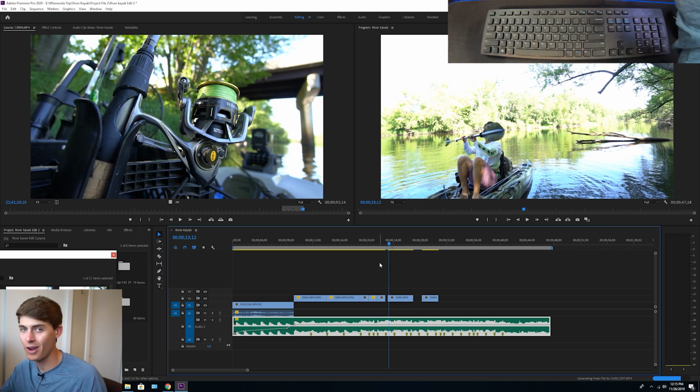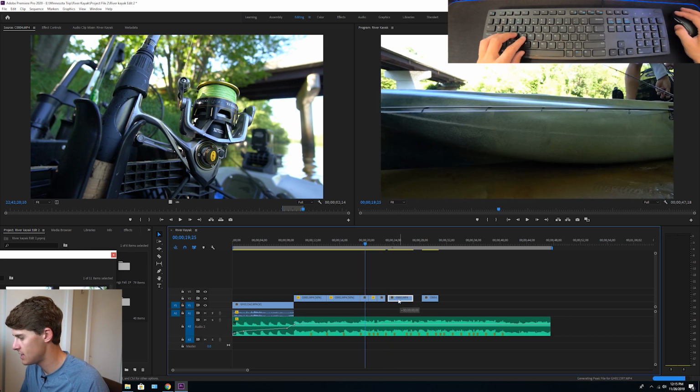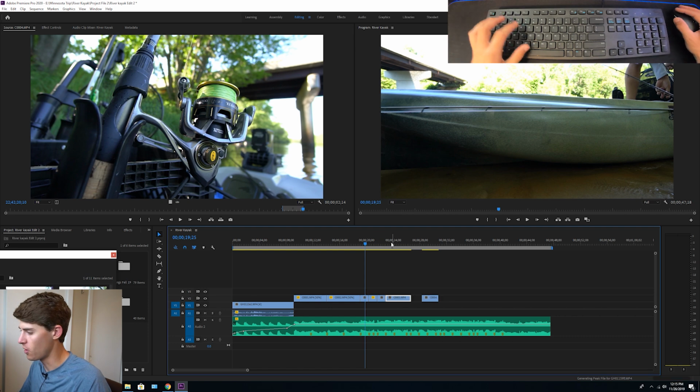Now there's better ways to do it that make it look more smooth, but in terms of getting things out quickly, that's how I do it. That is a speed warp. It goes from fast to slow to fast all within one clip.